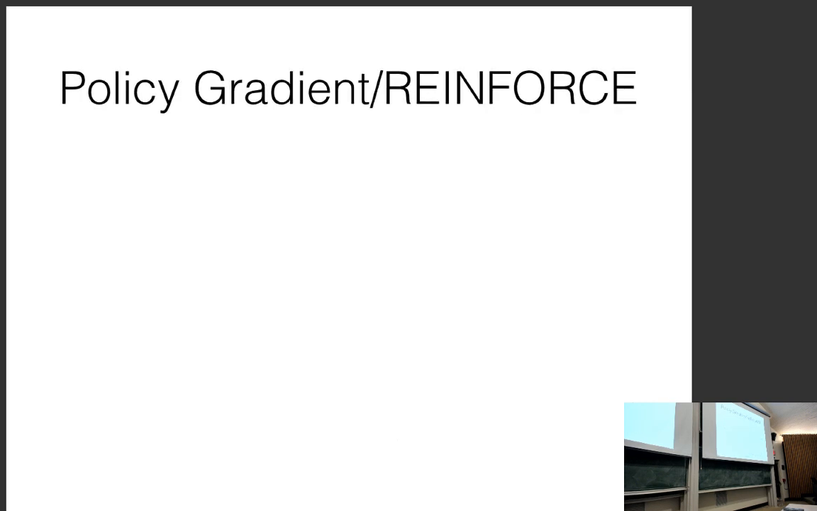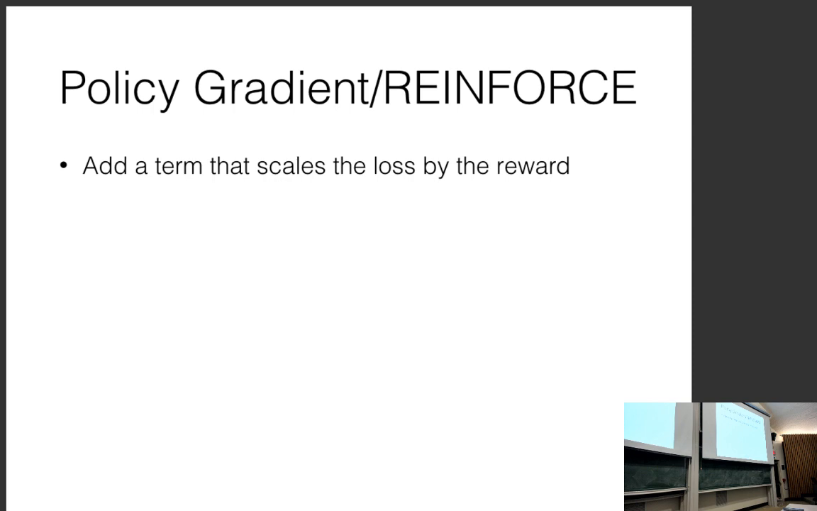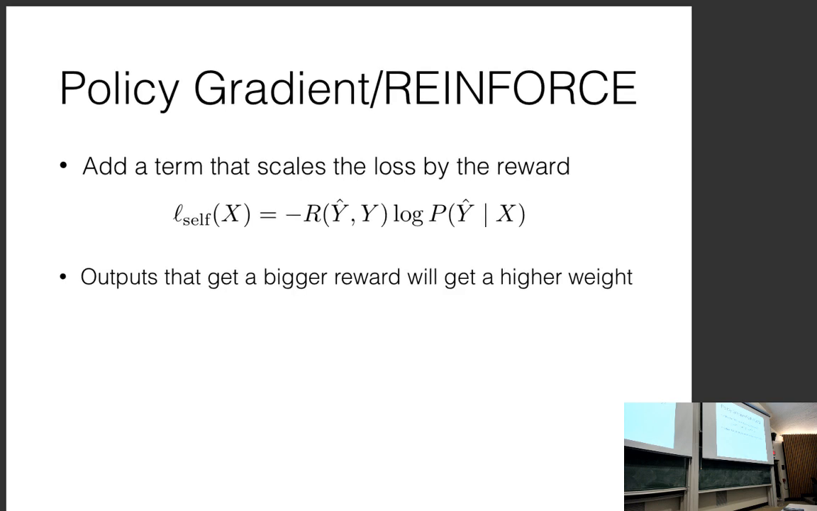So policy gradient or REINFORCE basically adds a term that scales the loss by the reward. You have the reward here. This reward can be something like a 1 minus BLEU score or 1 minus Hamming distance or something like this. The only difference between this and self-training, sorry, this should actually be REINFORCE, is that now we're multiplying this by the reward.